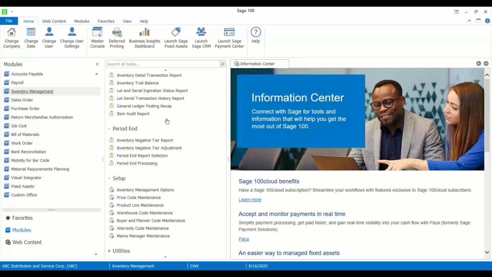Perfect. The second is, how can you look up prices for lots that have been closed?